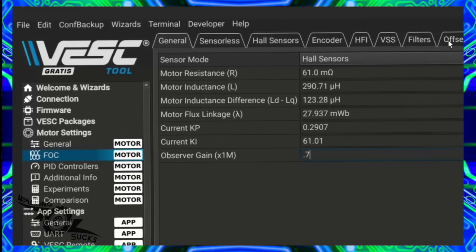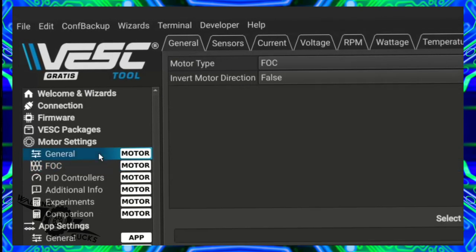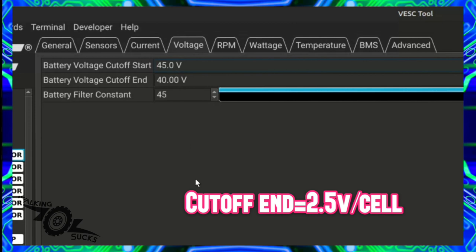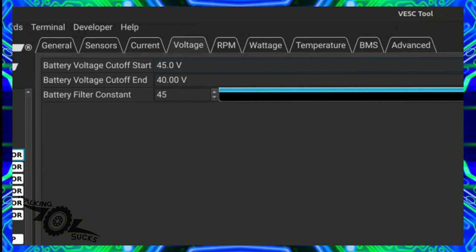Then on the left, we're going to go to motor settings, general, and then write on over to the voltage tab. Properly setting these values is extremely important, both to prevent random cutouts and to protect your battery. You'll start your cutoff start where you're comfortable, generally around 3 volts or so per cell, and your voltage cutoff end is going to be 2.5 volts per cell. This is when the controller is going to no longer run on the battery voltage and will cut out. Giving yourself a decent buffer zone is always a good idea.